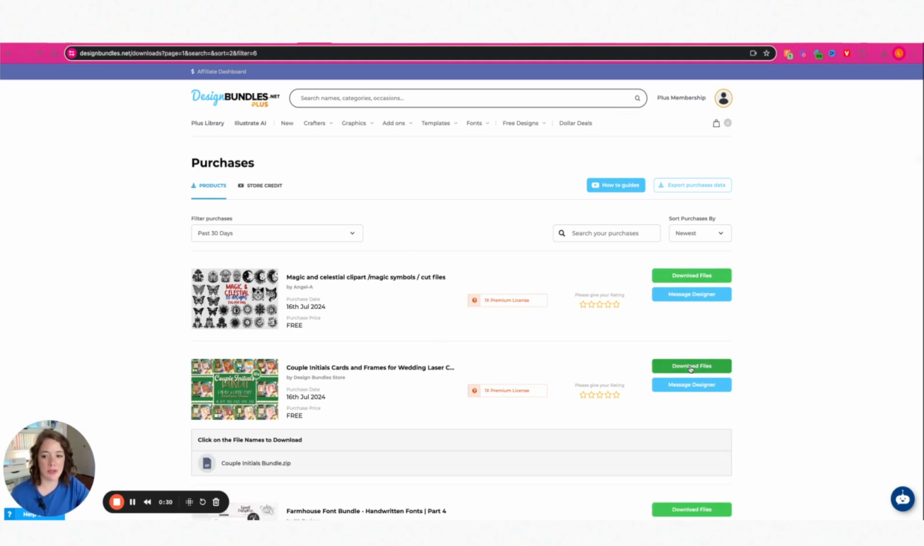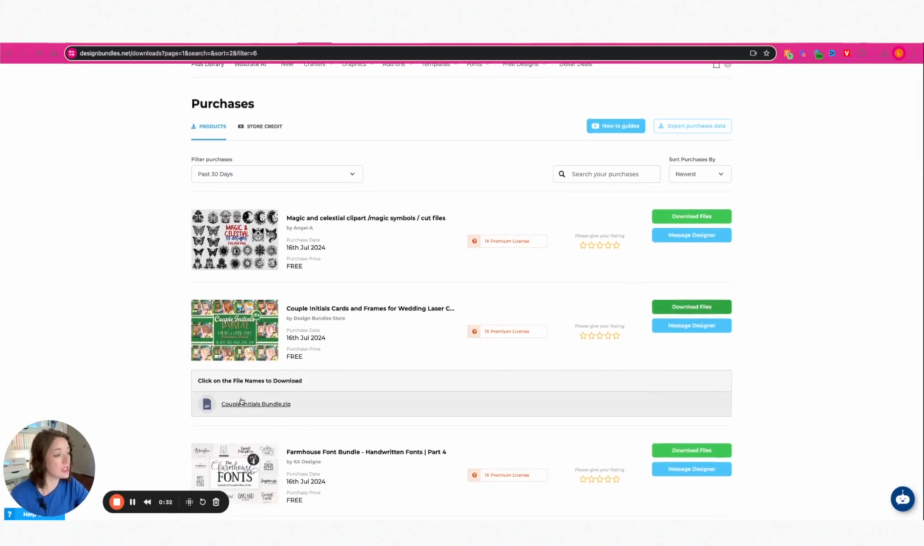So you can click download files and you can see it opens up a little zip file that when I click it, it goes straight to my downloads folder. So that's one way to get your files.